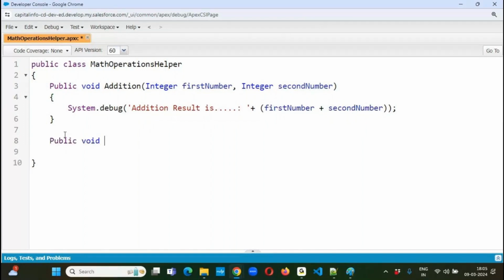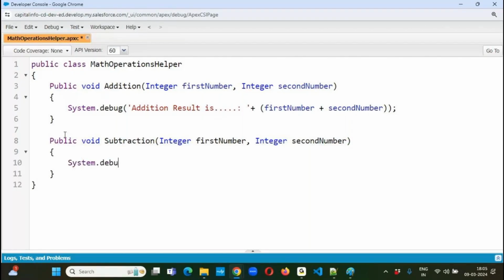Okay. Now, in a similar fashion, public void subtraction. I'm passing two integer parameters here. Integer first number, integer second number. I'm passing these two values as input over here. I would like to perform the subtraction operation. System.debug subtraction result is, I would like to indicate first number minus second number. I would like to take these two input values over here and perform the subtraction operation.